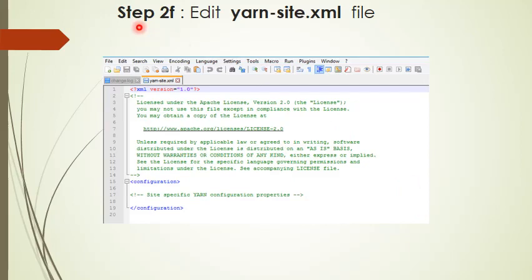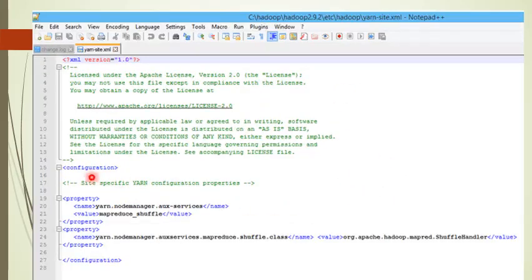Finally, we are in the last step here, editing the yarn-site.xml file. Again, this is a template available here with no contents. So we fill up this file with the following contents. Add these lines between the configuration and /configuration tags.